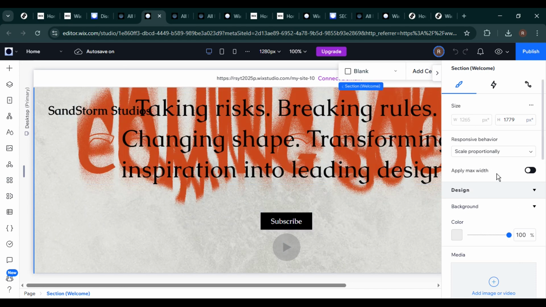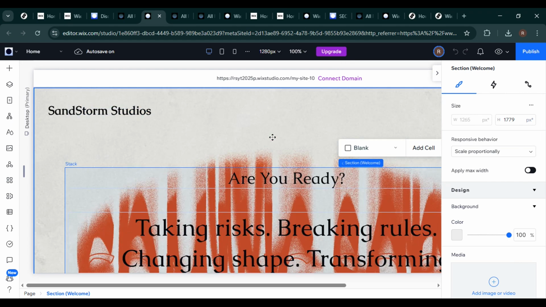Take a few minutes to preview your landing page on both desktop and mobile view. Wix automatically optimizes for mobile, but it's always a good idea to double-check spacing and text size. Make any final adjustments until you're happy with how everything looks.